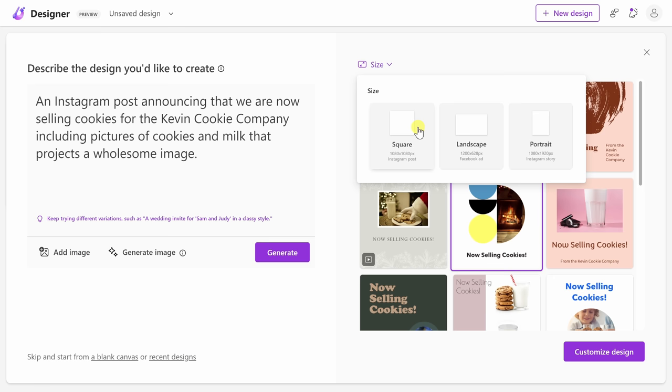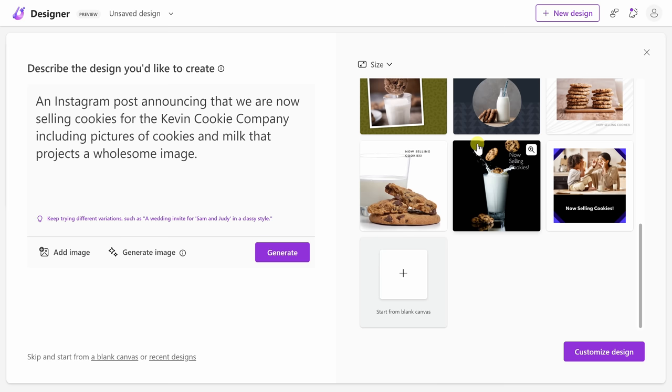Looking at these different designs, I really like this one where the cookies are falling into the milk. I like that action shot. I think that can make for a good poster. Now, it's not perfect as it is, but the good thing is I can select this and then I can make further refinements and tweaks right down here by clicking on Customize Design.